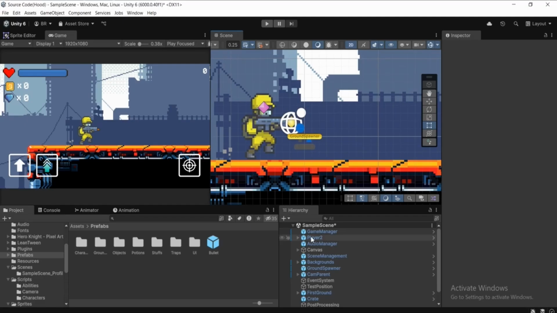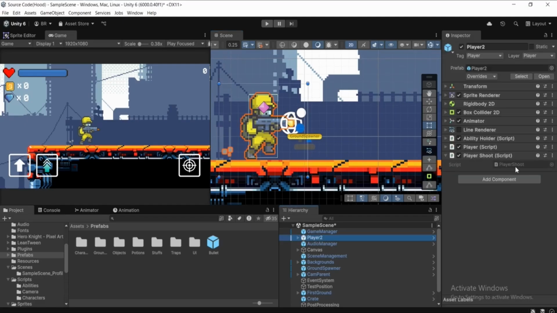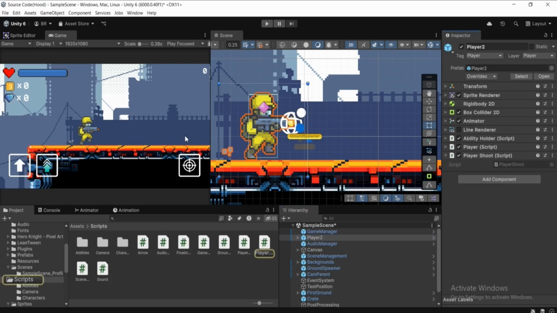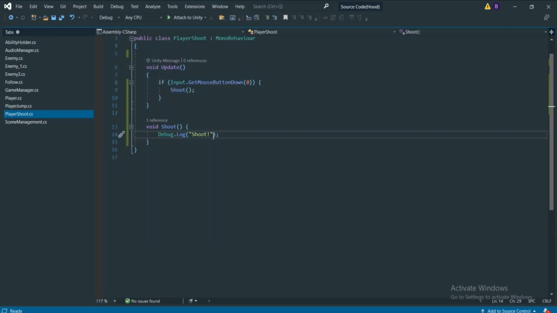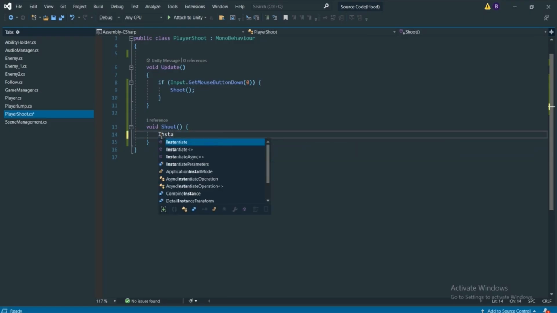So let's open up our player script. So the player shoot script, by double clicking on it, and just wait a little moment. So for shooting out, what we're going to do is remove this. Instead of printing out the message, we're going to use this instantiate function.